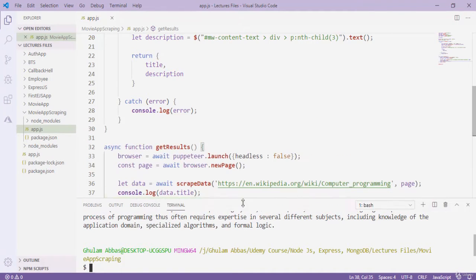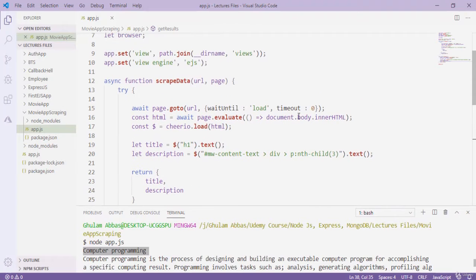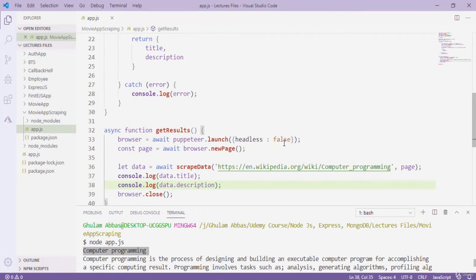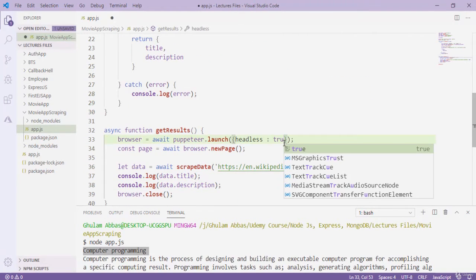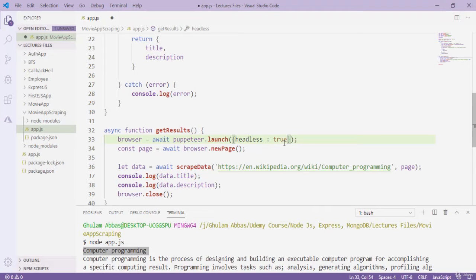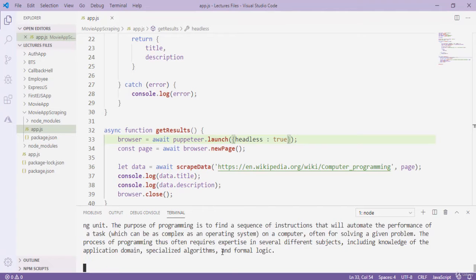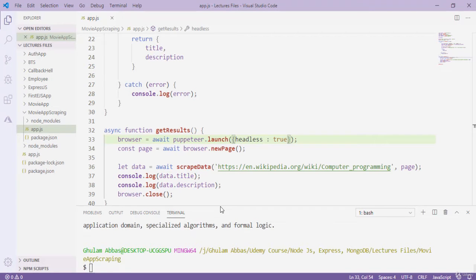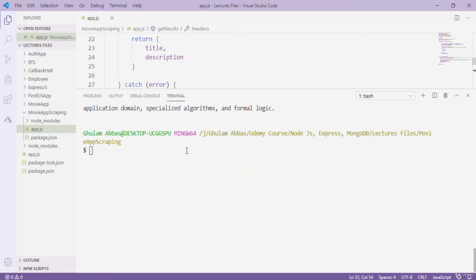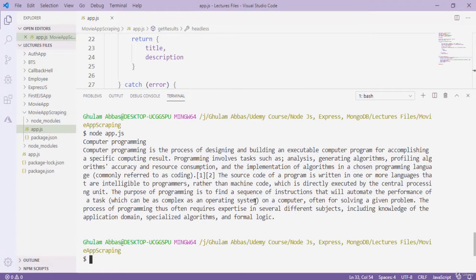And one more thing here, if I type here headless to true, press enter, and now if I save that and run this program once again, node app.js, you can see that I don't get any Chrome browser here because I have set headless to true, and you can see that our data has been scraped successfully without showing that Chrome browser here.